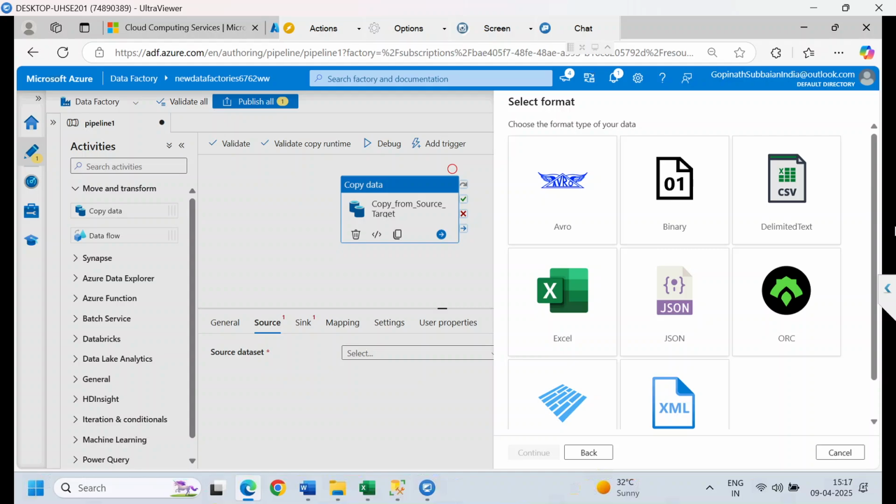All files, if you want to create, you can click on binary. If you want to deal with only an Excel file, then you have to click Excel. If you want to go for a CSV file, these are all the file types. For JSON, you have to click on JSON, then only JSON files will be handled. So this is for file specification.